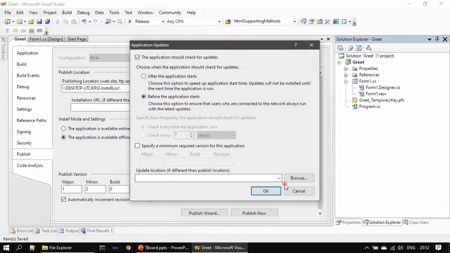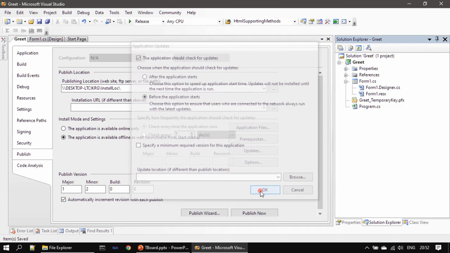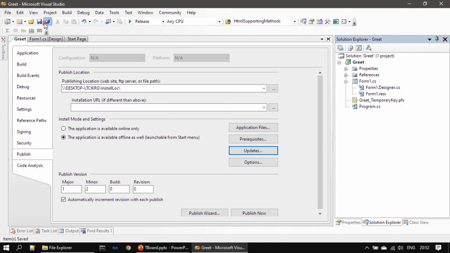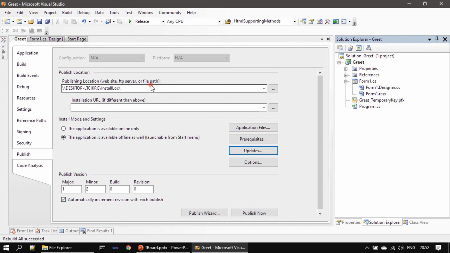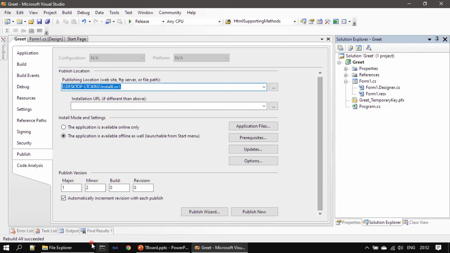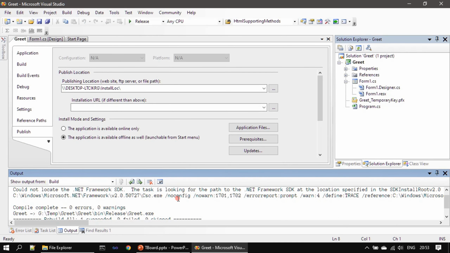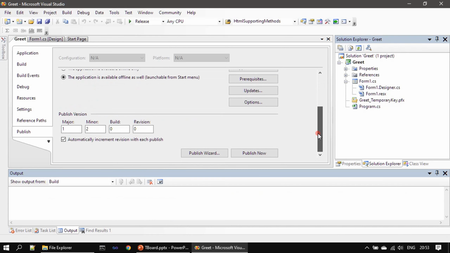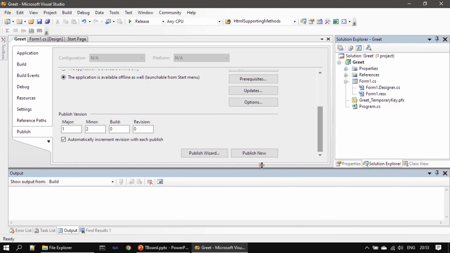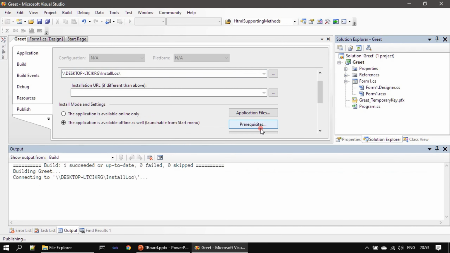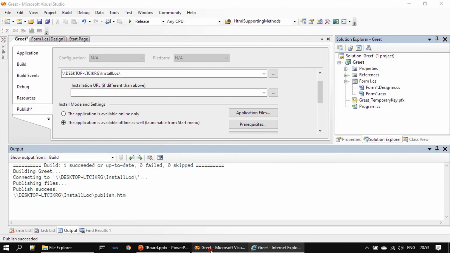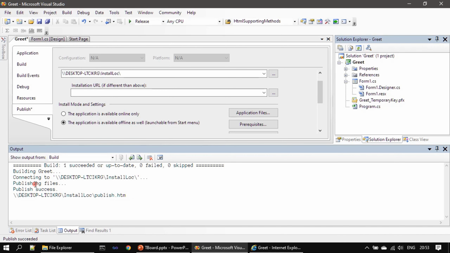All right, now we will click OK here. We'll do save all, build, rebuild the solution. And if you see, the location is still the same, and I'm going for the publish now option here. Let me pin it, clear all. We will go for the publish now option. So if you see here, connecting to install location, publishing file, publish success.